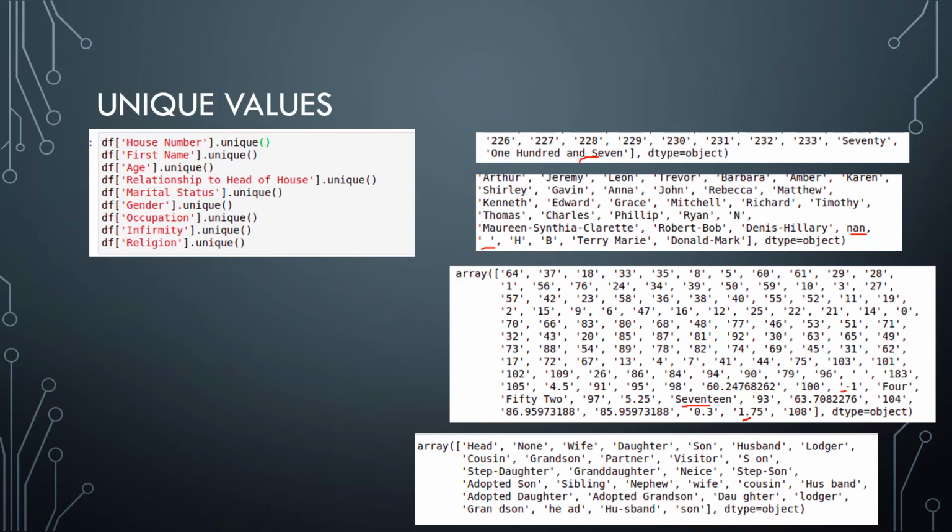For the relationship to the head of house, I have incorrect, inconsistent data. This should be the correct one, SON. So this one has space. I have spaces between my values. I have hyphens between my values. Then I have spaces. Every other thing is fine apart from all these spotted.